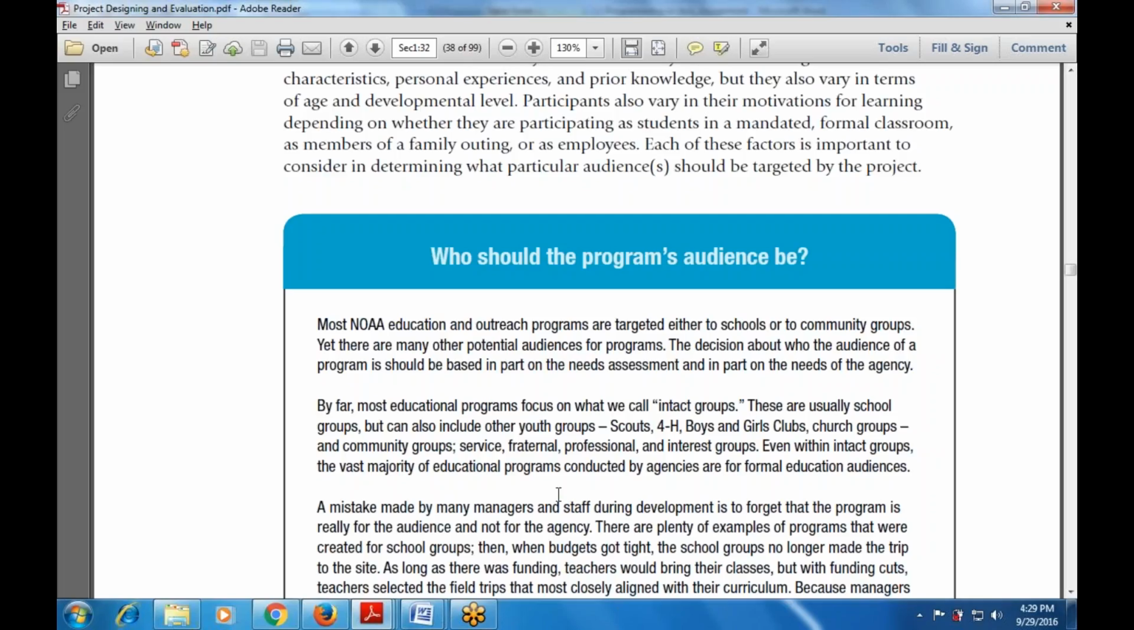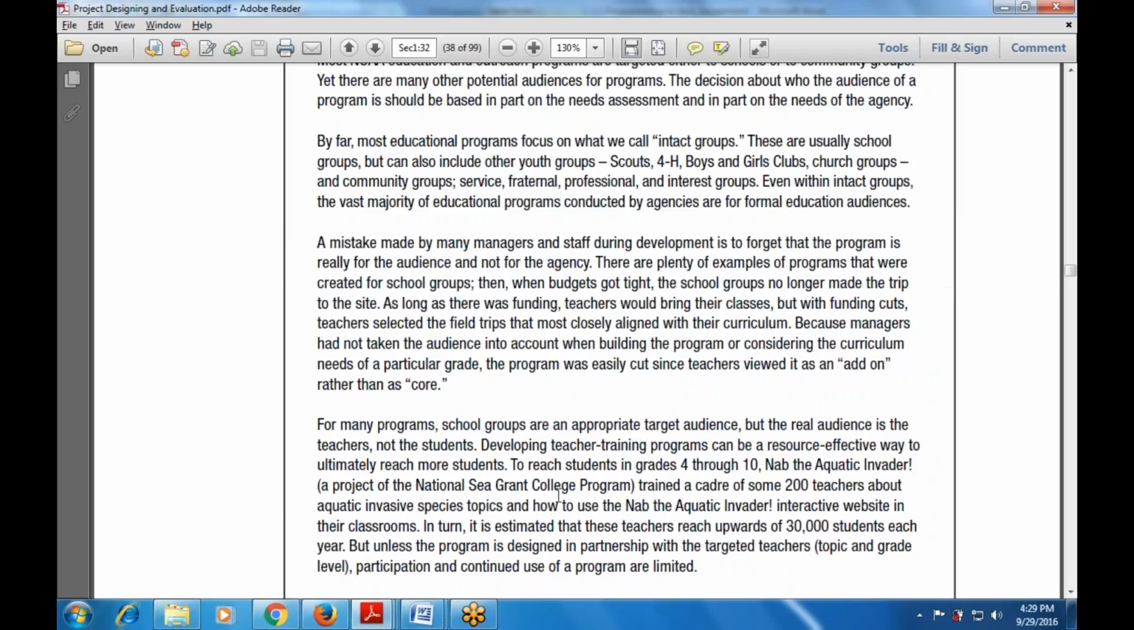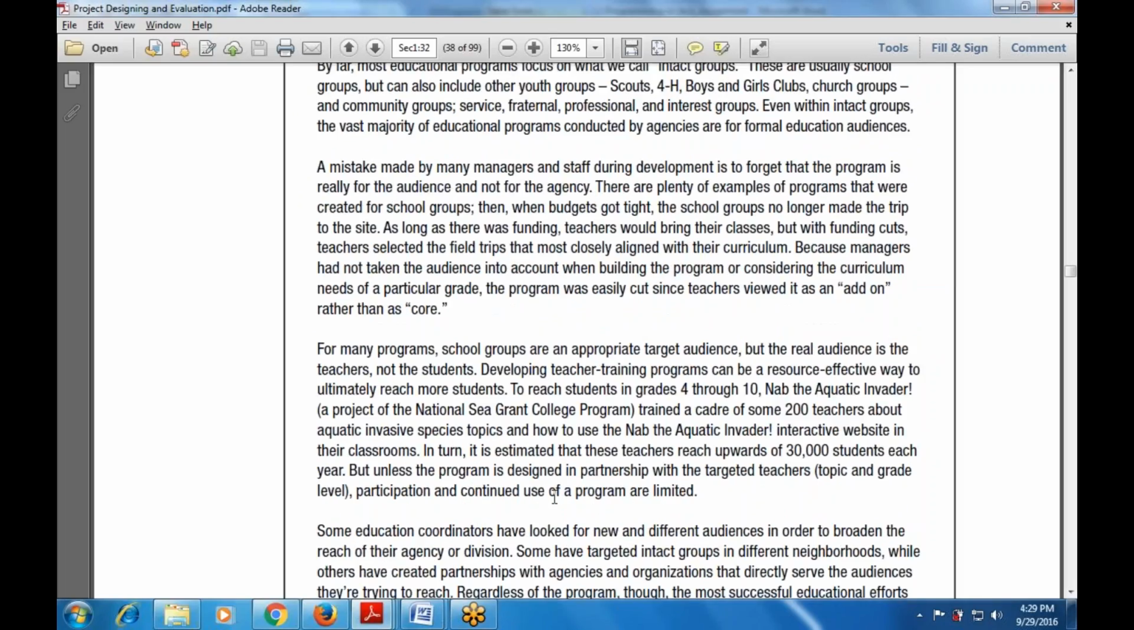And a mistake that is made by many managers and staff during development is to forget that the program is really for the audience and not for the agency. There are plenty of examples of programs that were created for small groups or school groups. Then when budgets got tight, the school groups no longer made the trip to the site. For many programs, school groups are an appropriate target audience, but the real audience is the teacher, not the student.